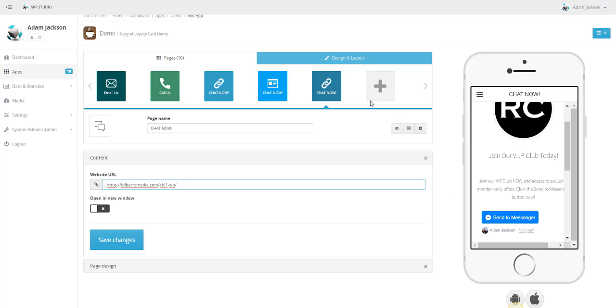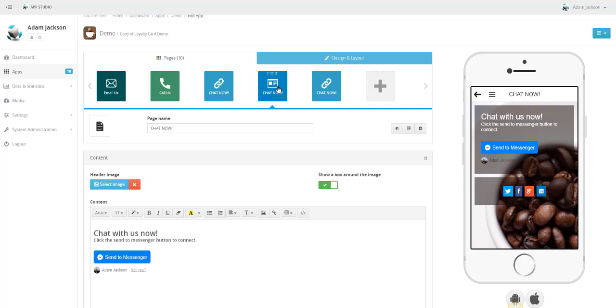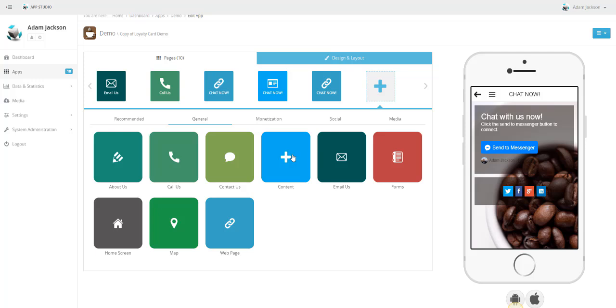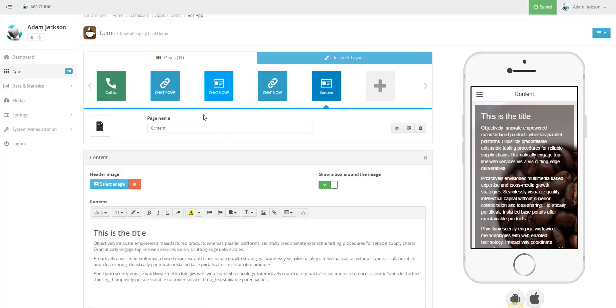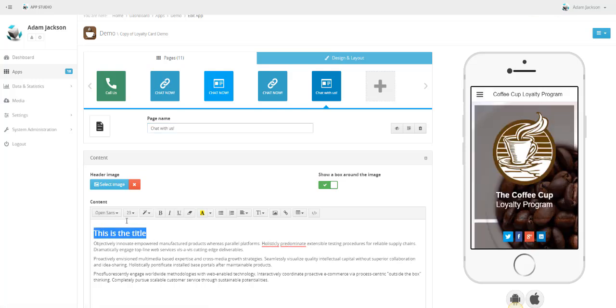So number 4 is this. Now we'll come back to what we were doing earlier on this page here. And we're going to add, and actually let's create one from scratch so you can see how it's done. I'll click a content page. I'll call this Chat with Us so that you can see it's different. Change the title. Chat with Us now.